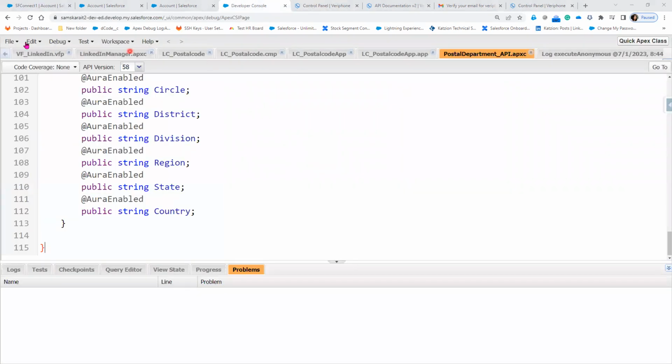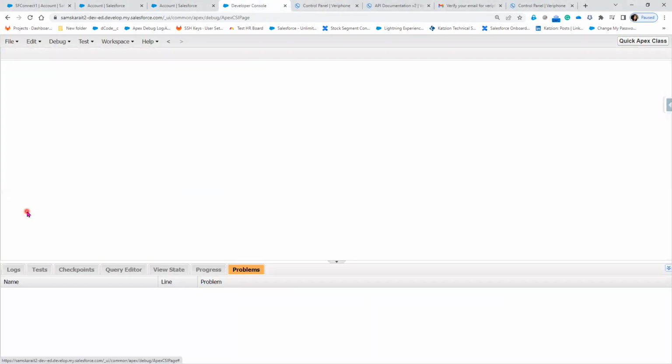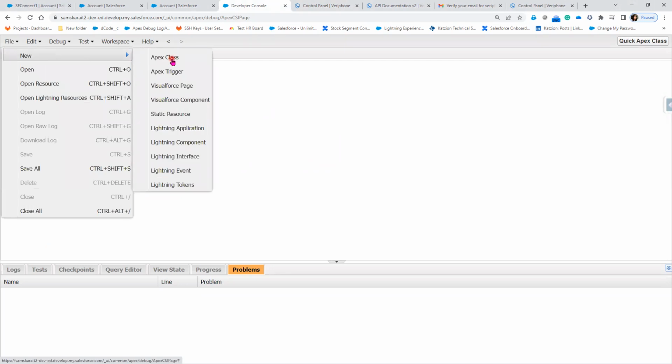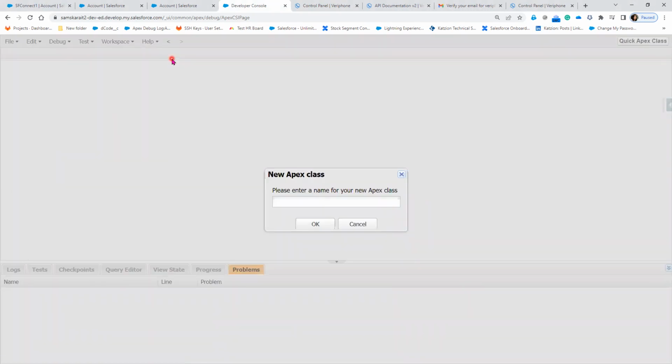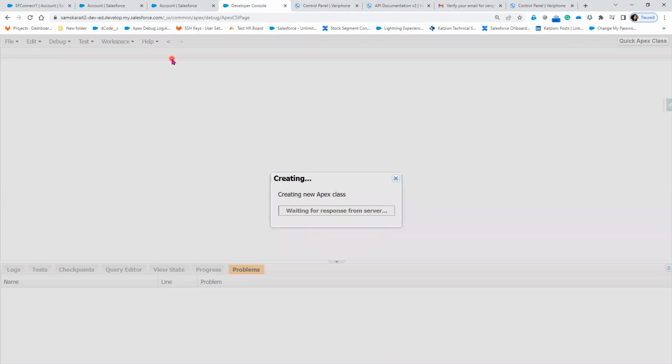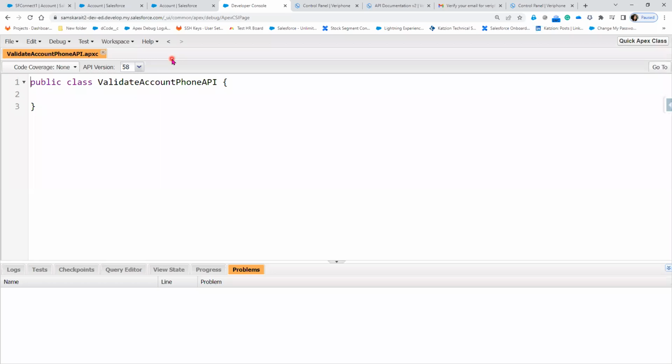Now let's close all of this. File, new Apex class. Now I'm going to name it validate account phone API. Validate account phone API. So this is our API.